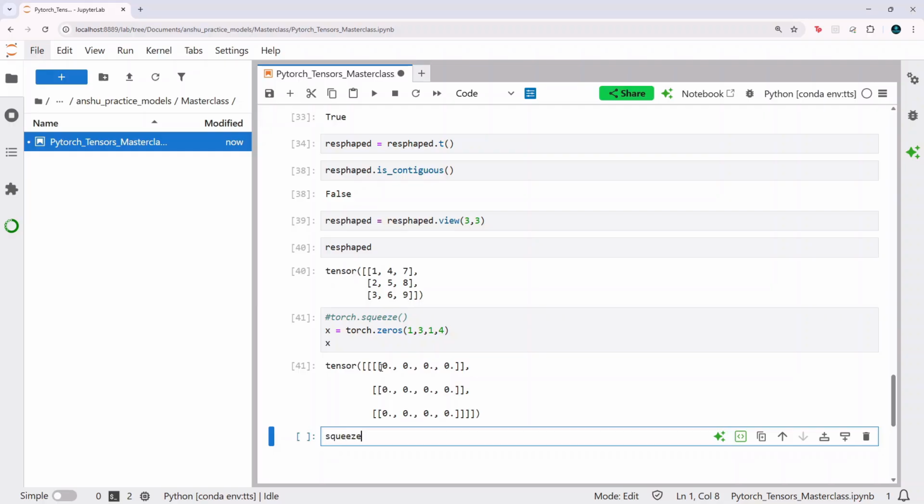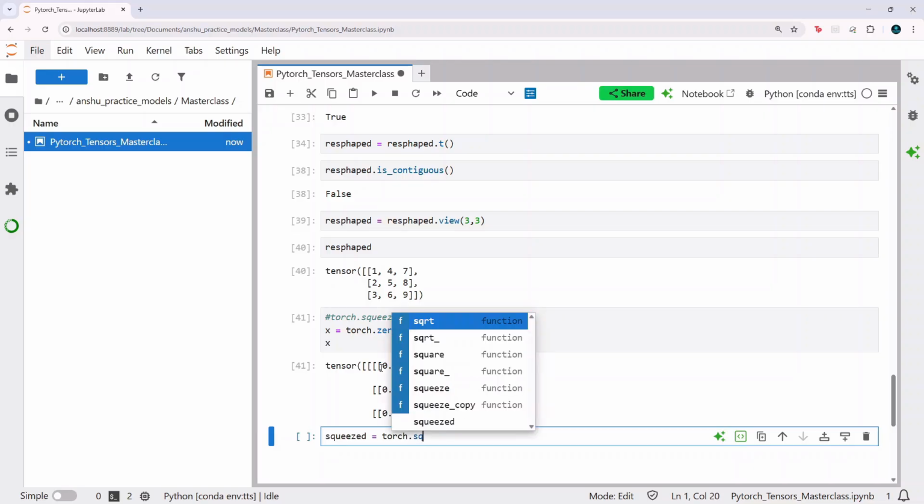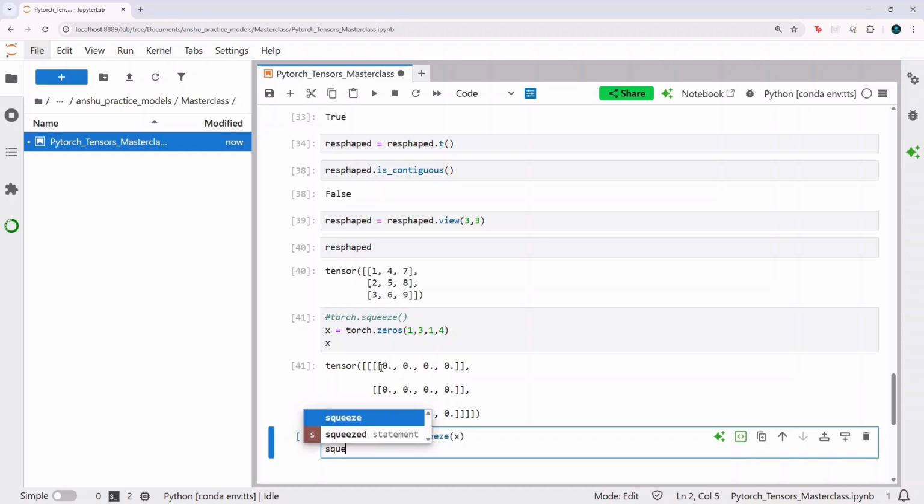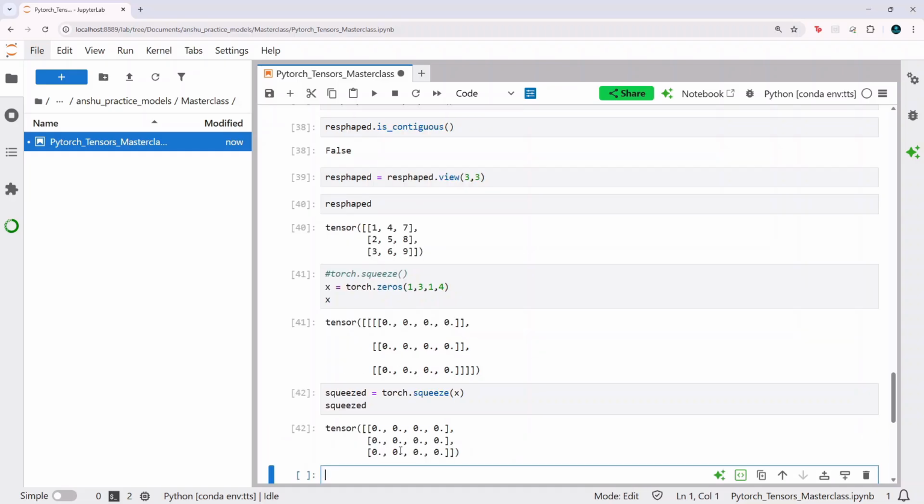So I can say squeezed equals torch.squeeze, and then simply pass your tensor. Now if you look at the squeezed tensor, this is what it looks like. The shape after squeeze is left as 3 by 4. This is a really useful and great function for cleanup on tensors after operations, like model outputs or data loader batches that give extra singleton dimensions to your shape.